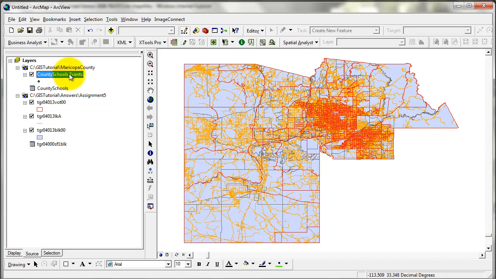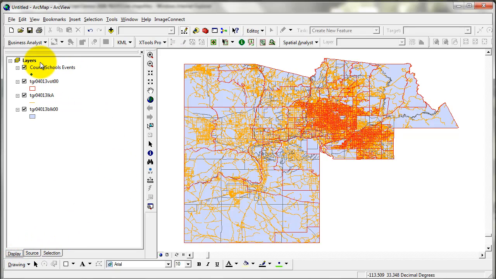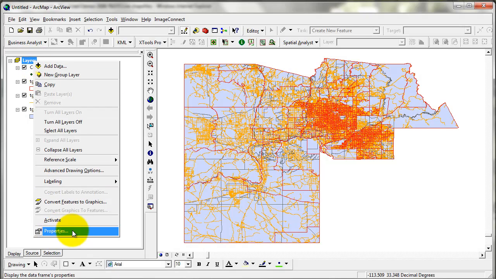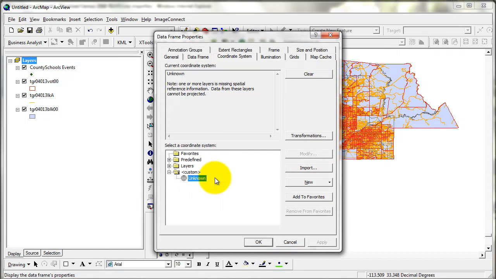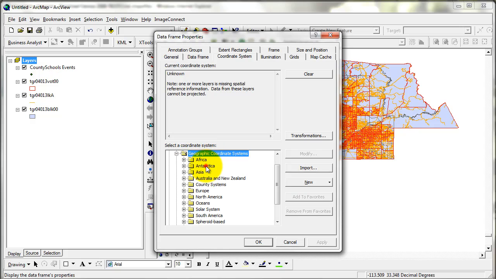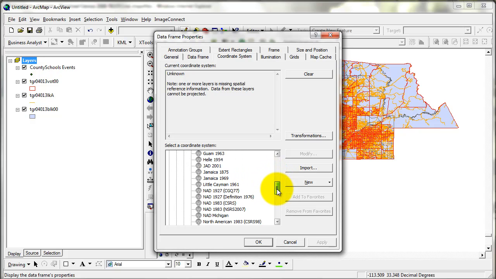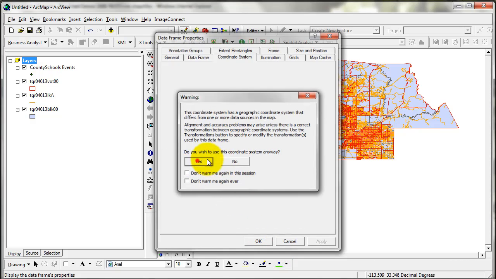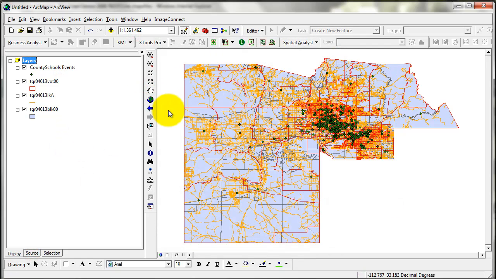So now the schools are created, but the problem is all the data is not in one projection. So what we are going to do is right click on the data frame, go to properties, and in the predefined, go to geographic coordinate systems in North America. I'm going to scroll down to NAD 27 CGQ 77, click OK. So once that is done, all my data comes together, and now I can work with this.